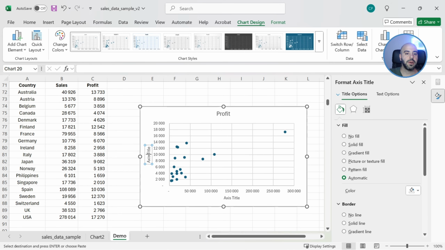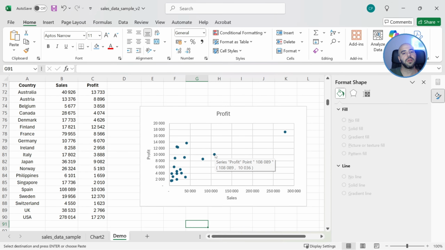And here is the profit, while here is the sales. Now, while I'm hovering at any point, I can see the sales and the profit values for each one of those. But I was hoping to have the country name on top of each one of those points so that I understand quickly which country represents.